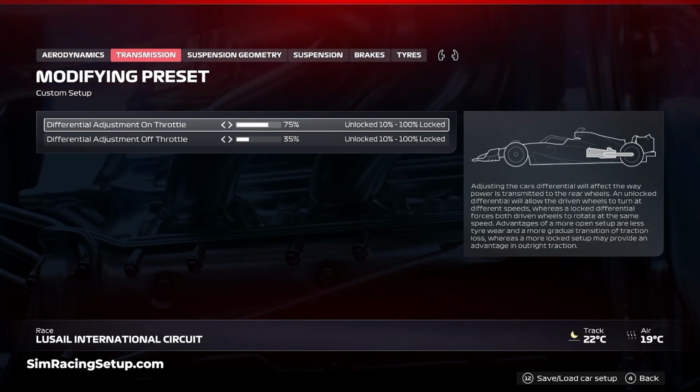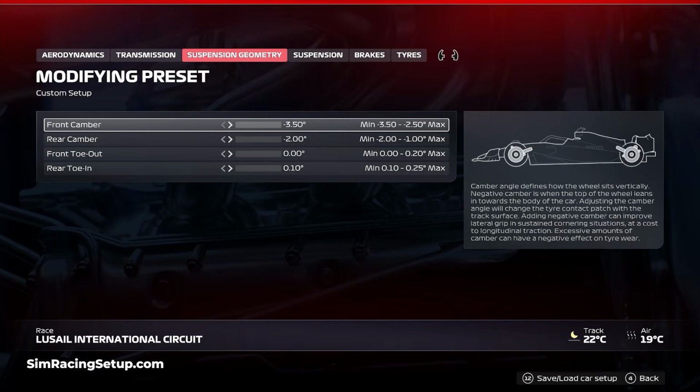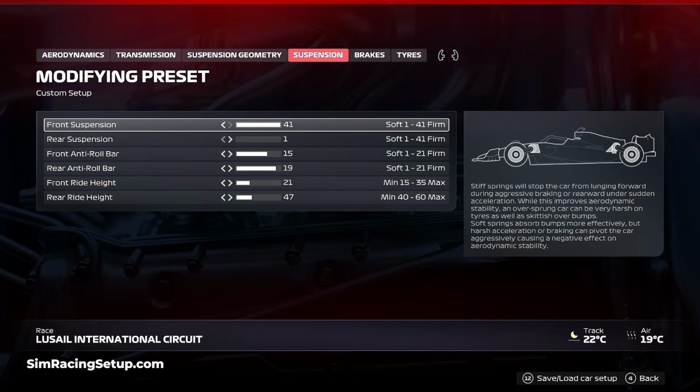This will give you good drive out of the long corners, and there aren't really too many heavy traction zones to be concerned about. Then an off-throttle diff of 35% is always a good go-to option. For the geometry, left once again, and then with our suspension setup you can be pretty aggressive with 41 and 1 on front and rear. Stability is needed, and we do cover that with the anti-roll bar setup of 15 and 19.